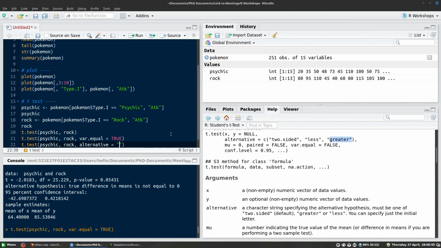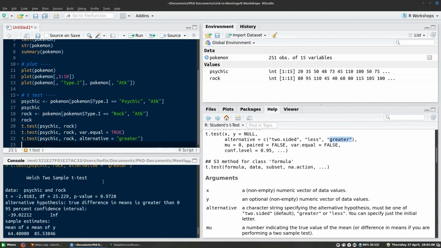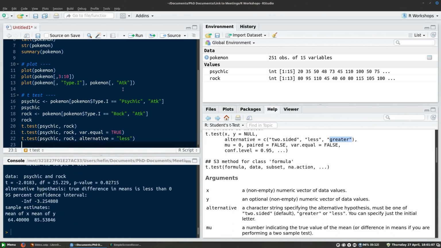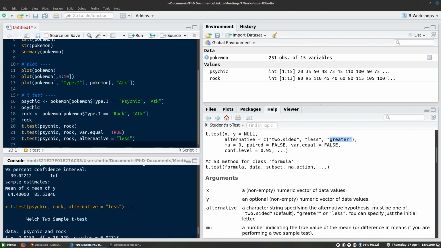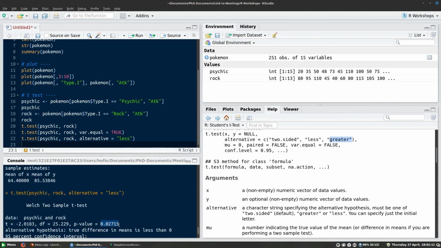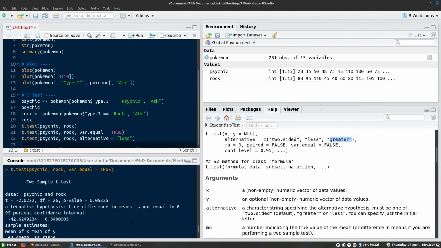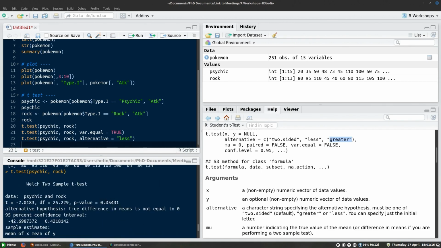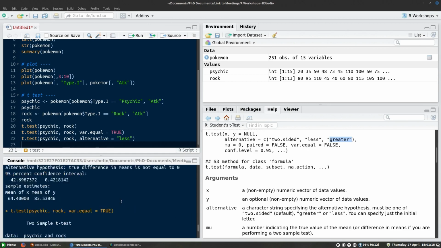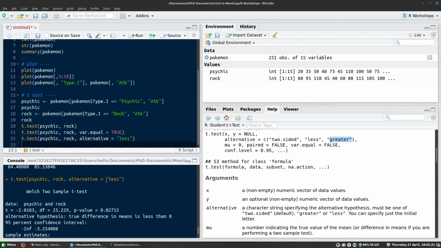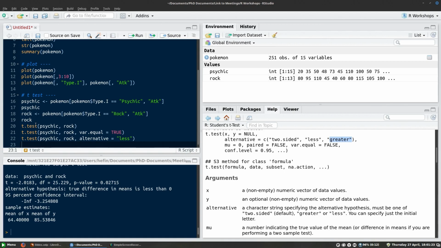So if we say alternative equals greater, then let's do the other way around. Sorry, let's call it less. Then you'll see that your p-value is smaller, and in fact it's exactly half the size of the p-value here. Okay, and actually whether you use less or greater only depends on the order of which you put these around in the t-test. Does that make sense?